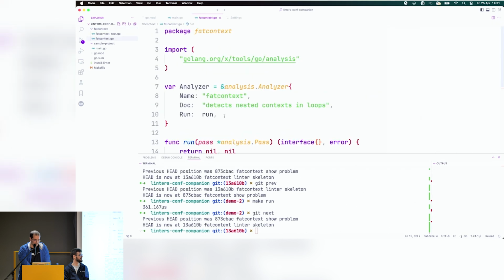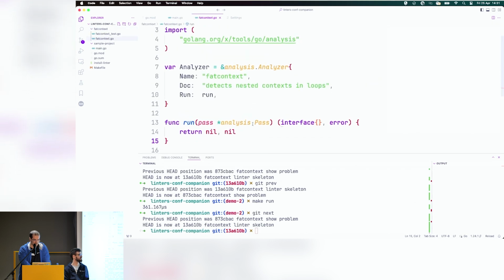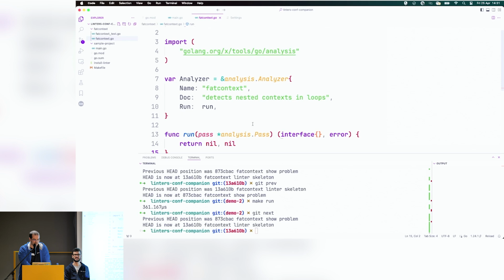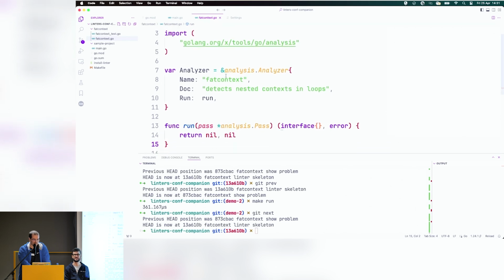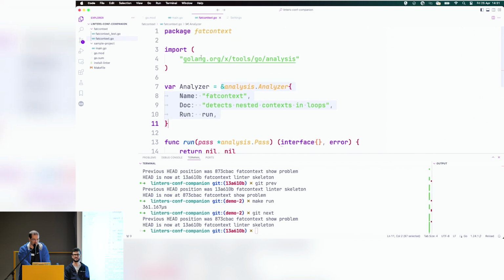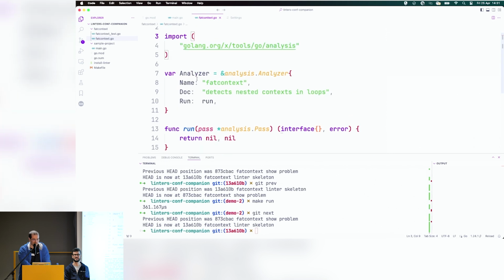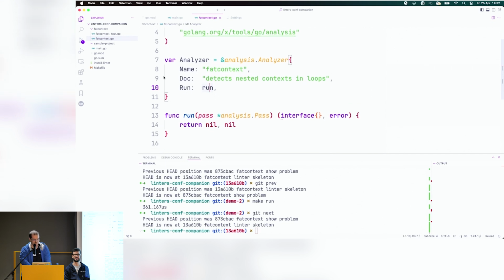So, the structure of a linter can be quite simple. We are defining an analyzer. We tell it it's from the package golang.org/x/tools/go/analysis. We give it a name, a bit of documentation, and we tell it to run this specific function that currently does nothing.